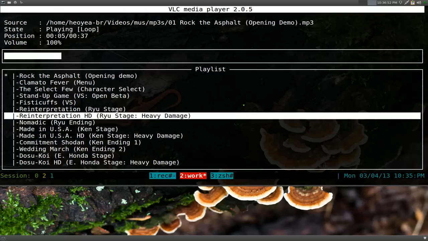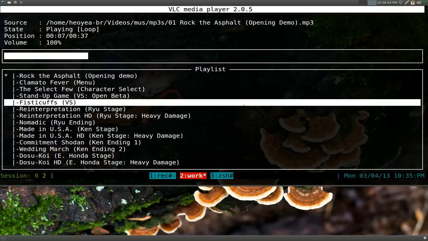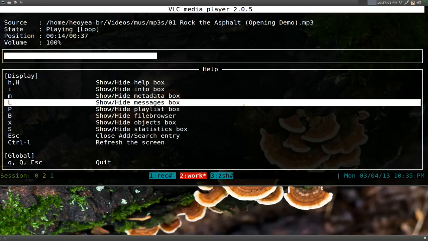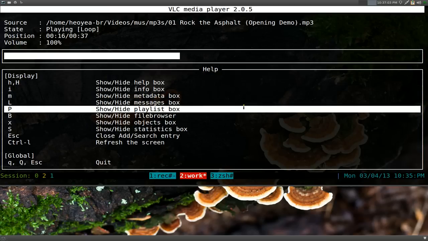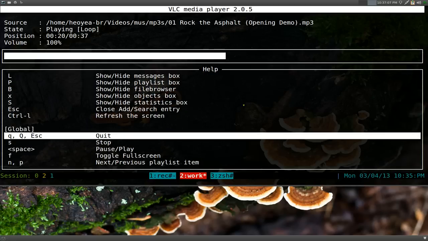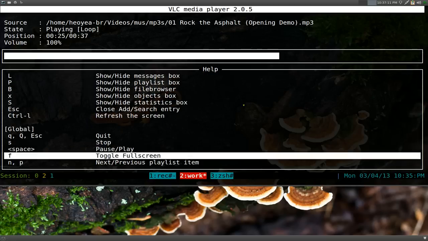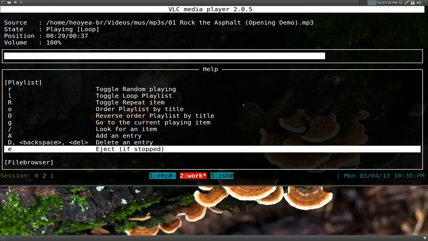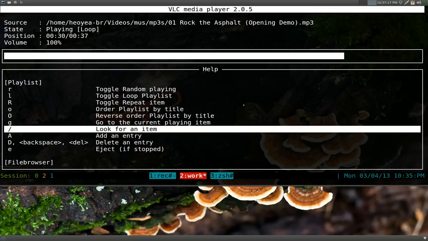Well, in my opinion. If you want to learn the hotkeys, you hit H, and you can see that some of the hotkeys you want to know are H and capital P for going back to the playlist. And if you want to quit something, you hit capital Q, and Escape. Other stuff, let me see here. Like this one, slash is to look for an item.